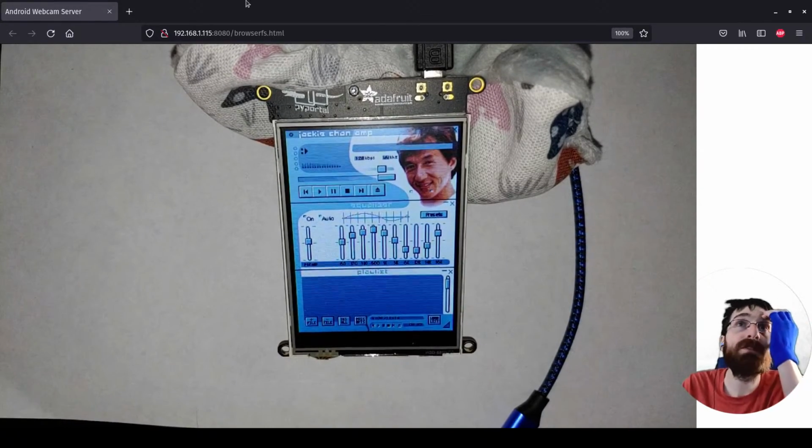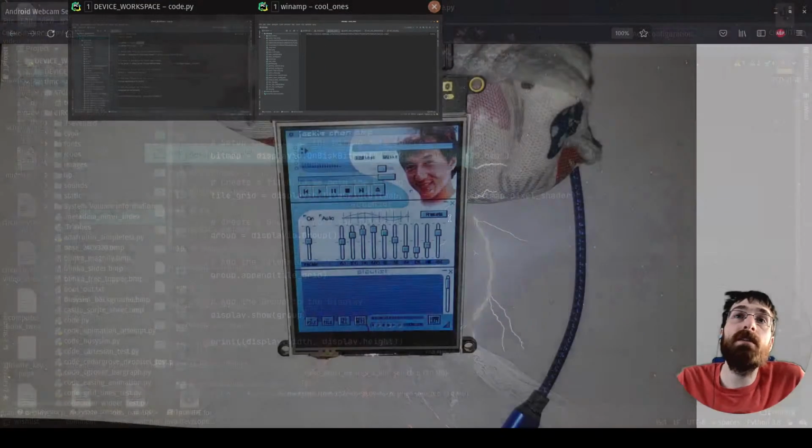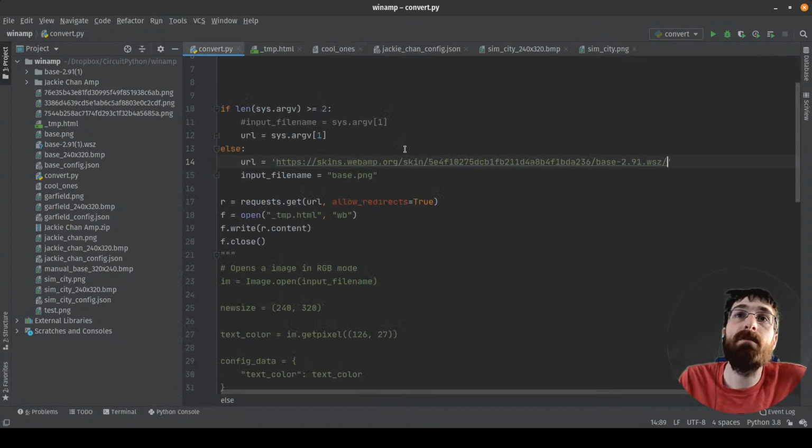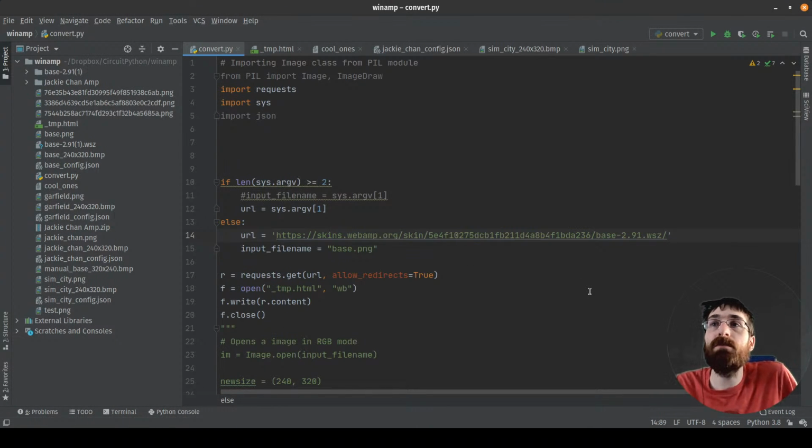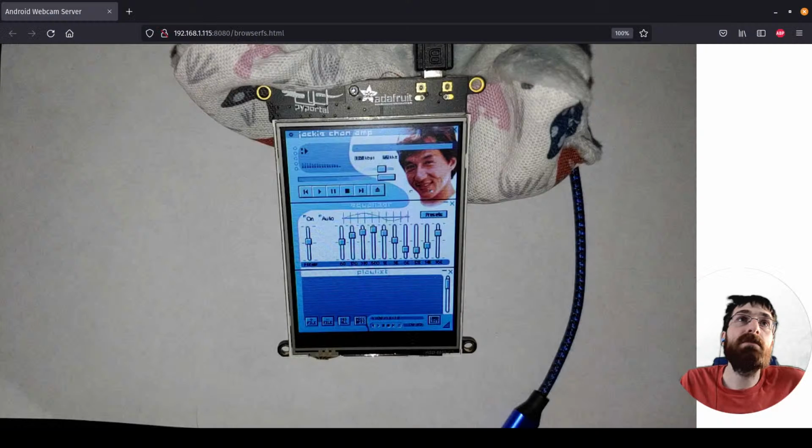So I'm jumping right in, just continuing where I left off on Saturday morning. Well, I guess we ended Saturday afternoon, would have been my time. Basically, we are converting these Winamp skins to be able to use on the PyPortal. We have our converter script. We're basically left with the output of it here.